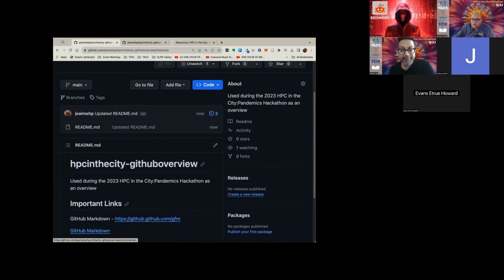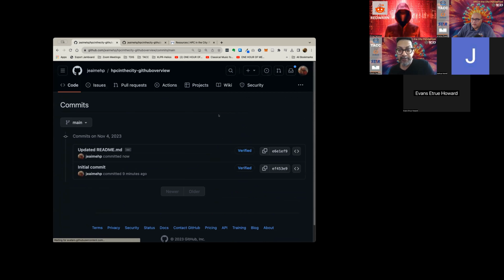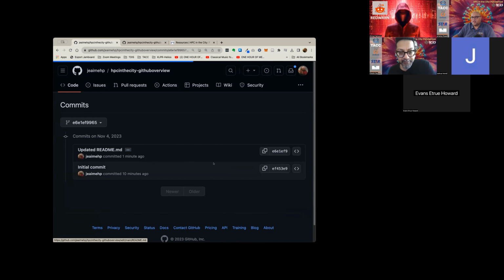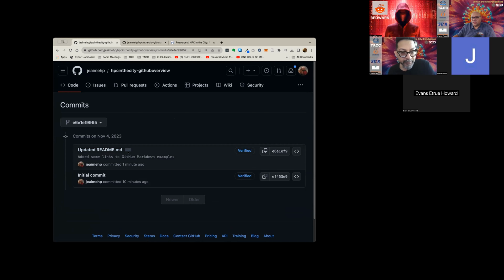I'll even take a look at that right here. See the little history icon there. Usually it shows the message of what commit you did back here somewhere. Here it is right here, updated readme.md. You had spelled GitHub wrong, remember? That's in the description. I had to hit the three dots. So yeah, then I could click on it.